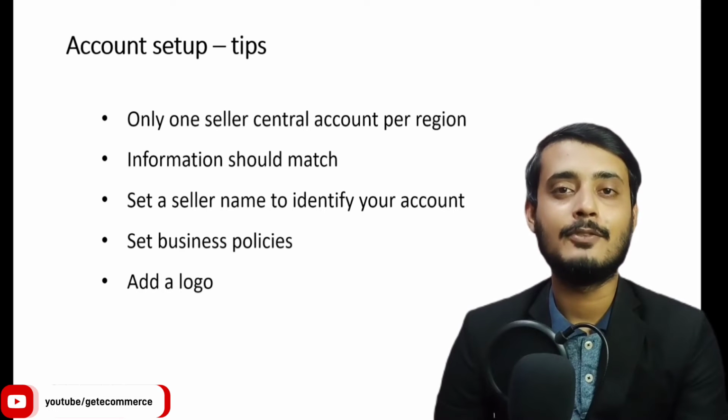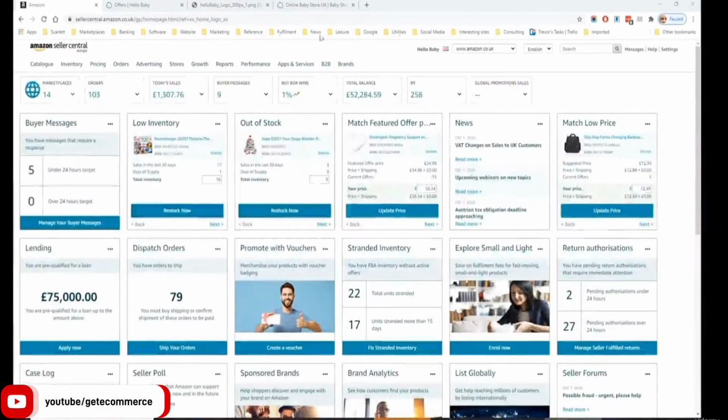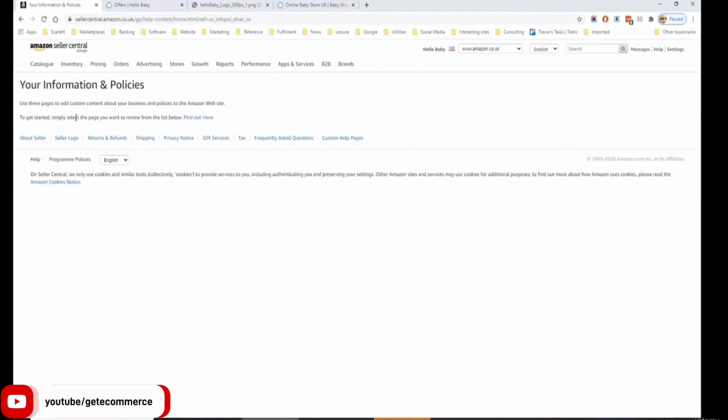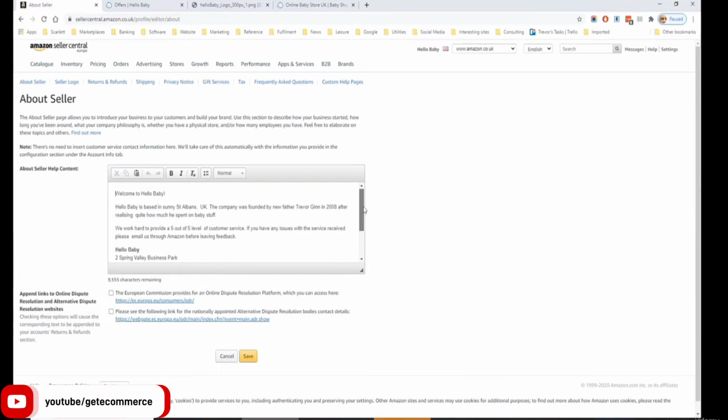Amazon doesn't allow very many ways to customize your account, and tries to keep it almost as anonymous as possible, but you can set yourself a name to identify your account. You can also write some business policies and an introduction to your business, and you can add a logo.